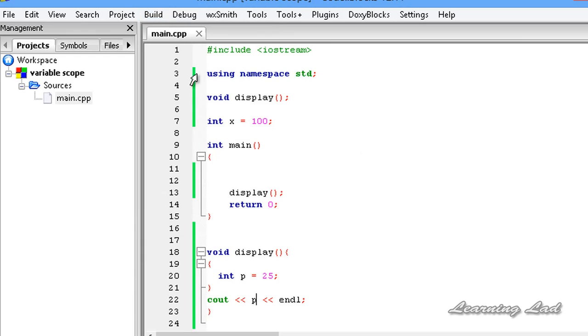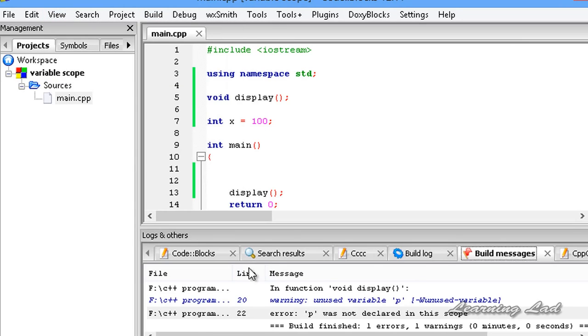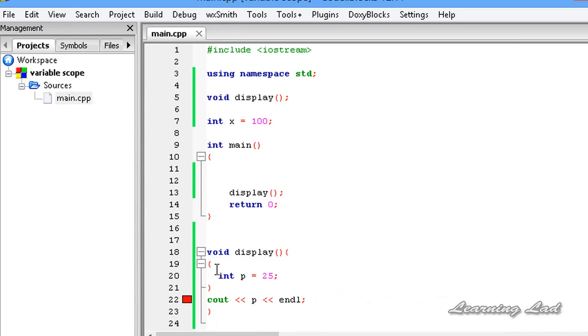To demonstrate that, I'm going to build and run this. You can see here we got the error, and if I open up the logs, it says p is not declared in this scope. So this is called block scope. The block in which a variable is declared is the only place that variable is available.